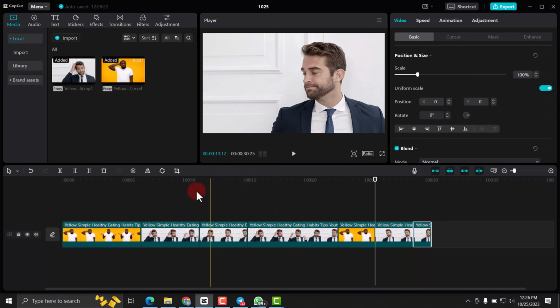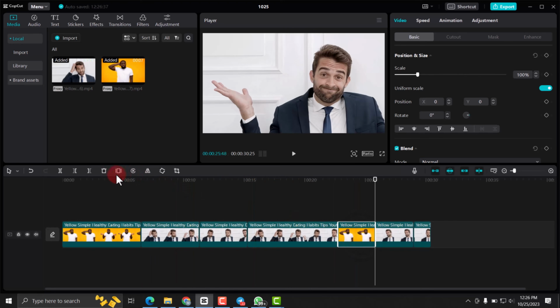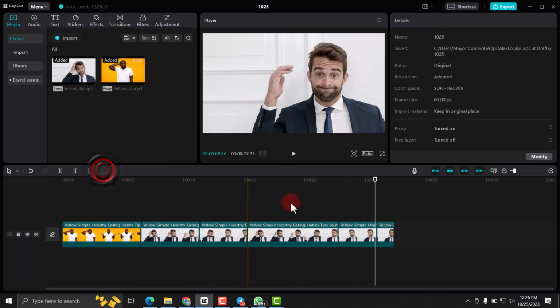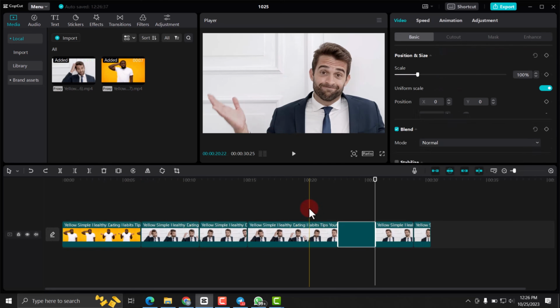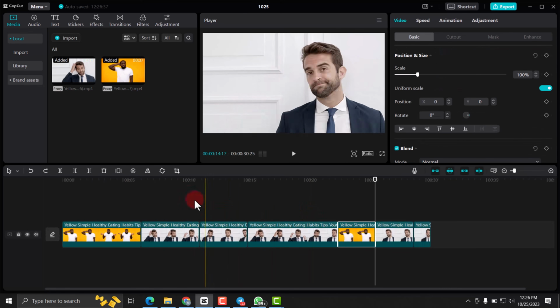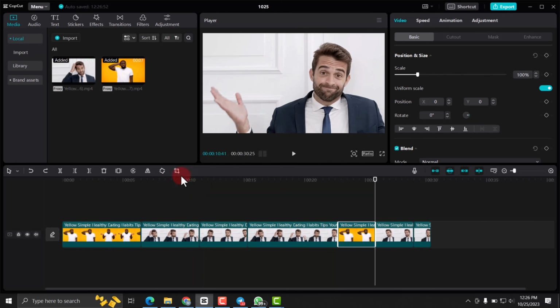Now you can use this delete button to delete any clip right here. If you click on any clip and just click on delete, as you can see, it deleted the clip. Ctrl Z to bring that clip back. Another thing you need to know is that you can press delete on your keyboard and it will also delete any single clip that you want to delete easily.